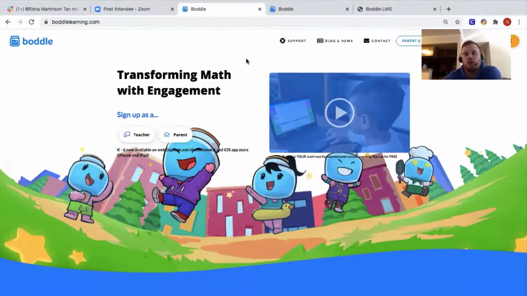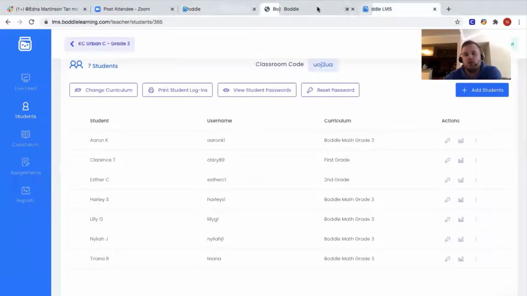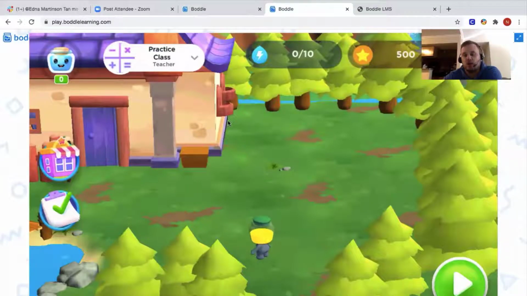So for Boddle, the two big things are, of course, the game and then the teacher admin panel. So I'm going to start with our game. If you look here, once your kids log in, they'll have a Boddle character. They'll be able to design their character just like most games like this. They would get to pick out clothes and hats and gain points so that they're able to do that. So this would be the Boddle character.